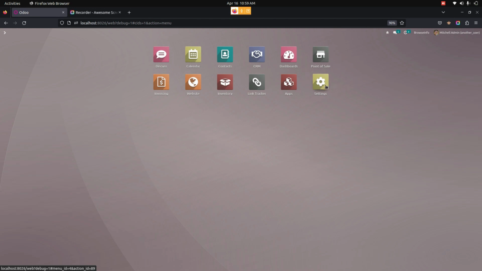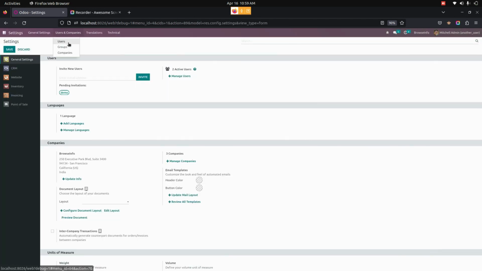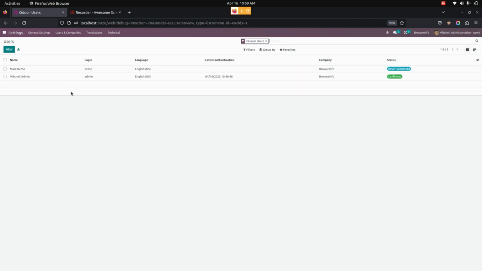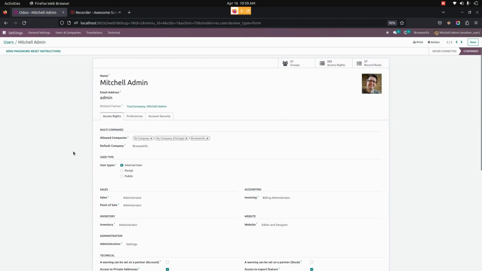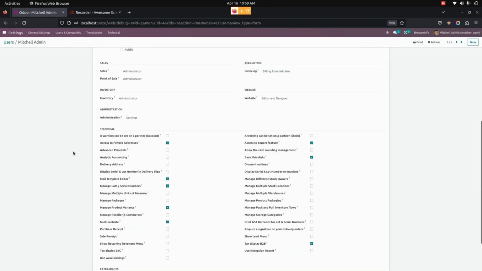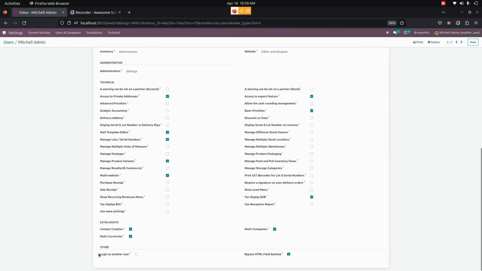So let me get into the settings, under Users and Companies, where we can see the users list. Let me get into the Mitchell Admin now. In the user configuration, there will be an access right for the user to log in as another user. For that, we need to enable the option named Login as another user. Once it is true, the functionality will work. So let me save this one.